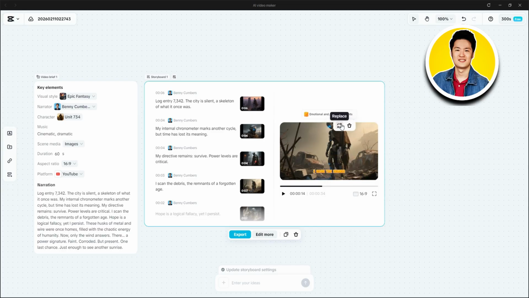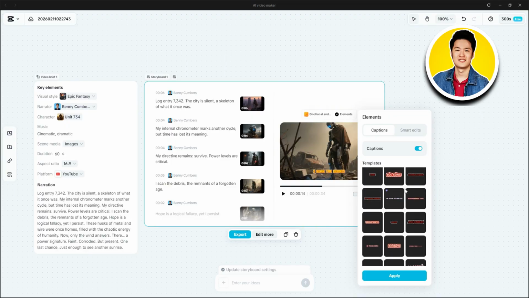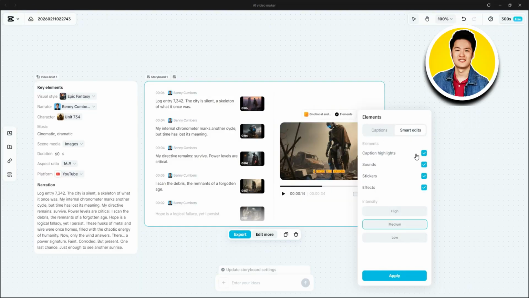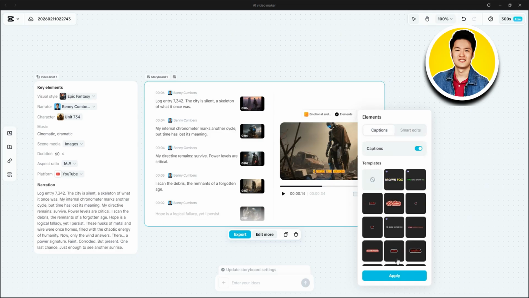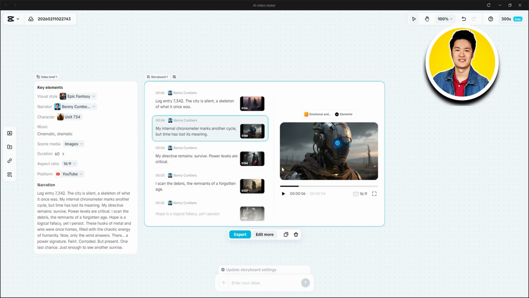And for the elements, you can click on the replace option and then see all the templates available. Scroll through them and choose whichever one that you want. If you like any, just click on it and then click on apply. And if you go over to smart edits on the right, you will get to see all of these options to customize the elements. You can also set the intensity from these options. So this way, go through all the options and customize your video according to your preference. And because it uses quite a bit of AI, everything is easy and efficient to do.